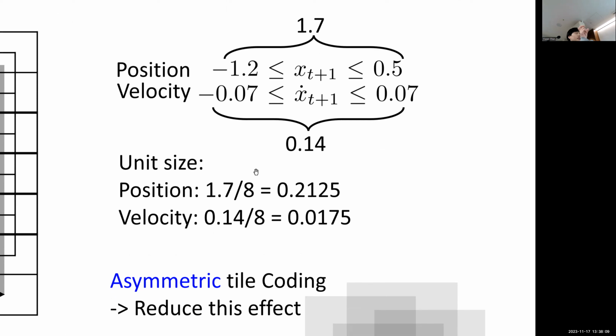So since we are using 8 tilings, a tile in each tiling will have 1/8 of the total distance. So each unit size, each tile size, will be like, the position is 1.7 divided by 8, which equals this size. The velocity will be equal to 0.14 divided by 8, which is 0.0175. So this is the unit size, right?